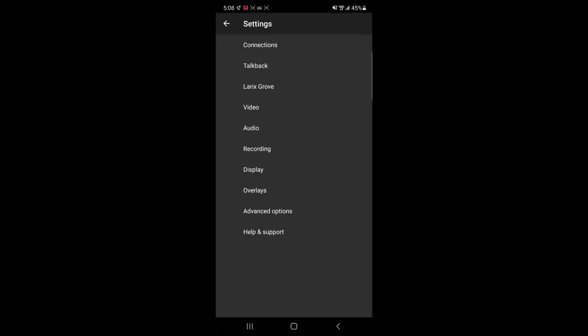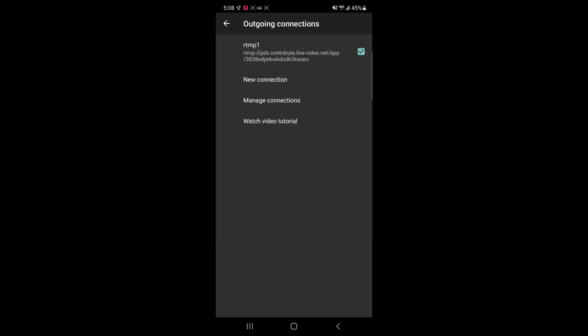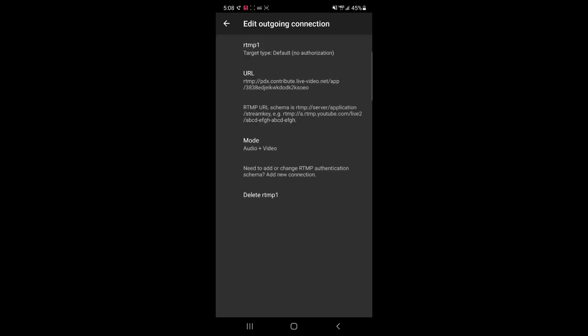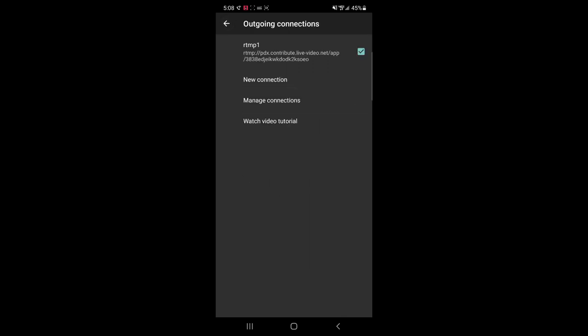So on the screen, you will see this cog icon. Then click on connections because we want to stream towards our Twitch or home OBS server. Let me go ahead and delete this. This doesn't matter. This is a made up RTMP.